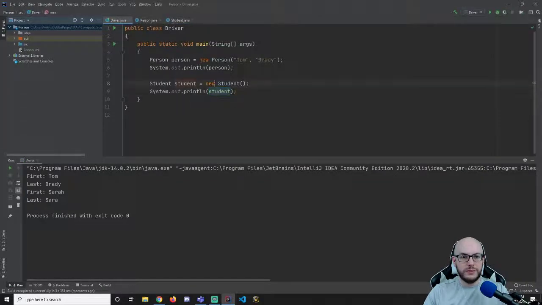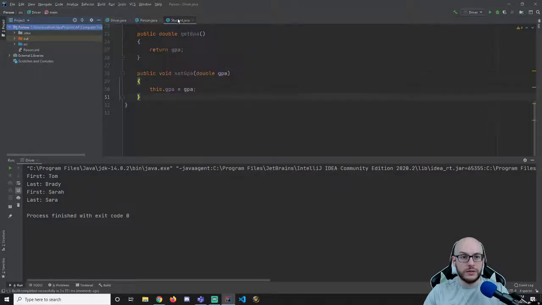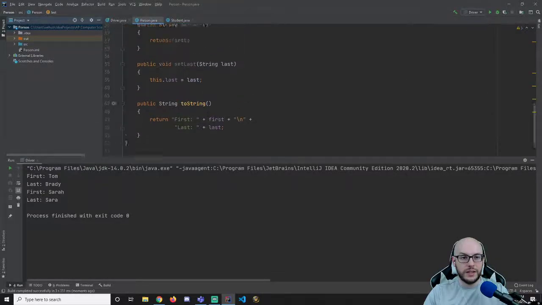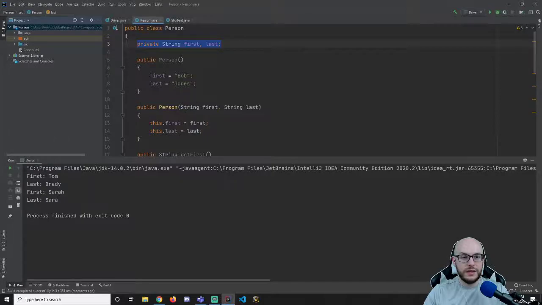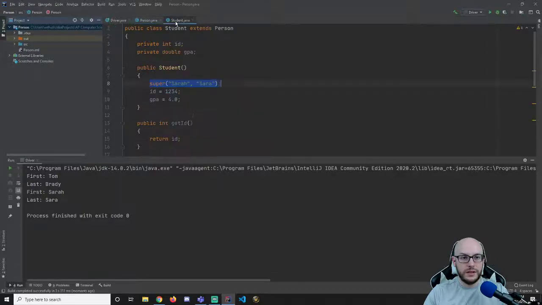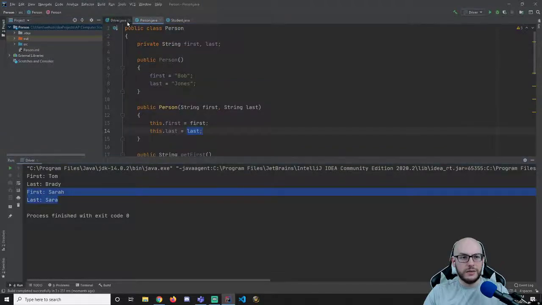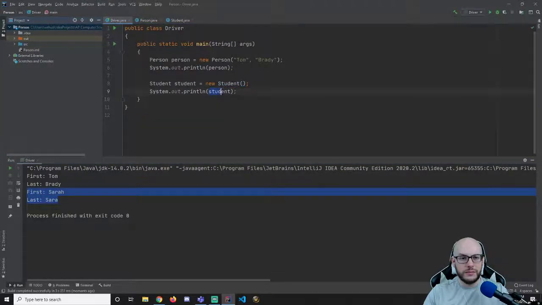So my driver is making a new student. We're calling the student no-args constructor. First thing it does is call this superclass constructor, setting the first and last name to Sarah, Sarah. That's calling this constructor. It saves in those values. We come back, we give our ID and GPA a value, although we don't see it in our toString, and then we're here, where we're printing off our toString.